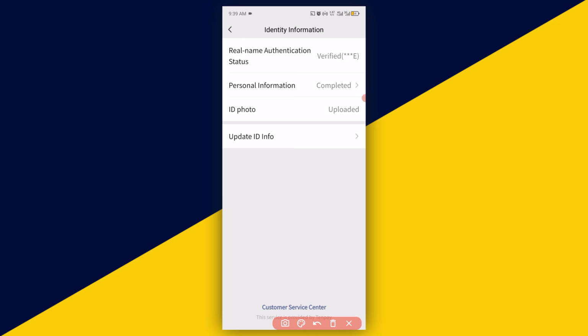Then you have it right here. Rename authentication status. Verify. It's that simple.